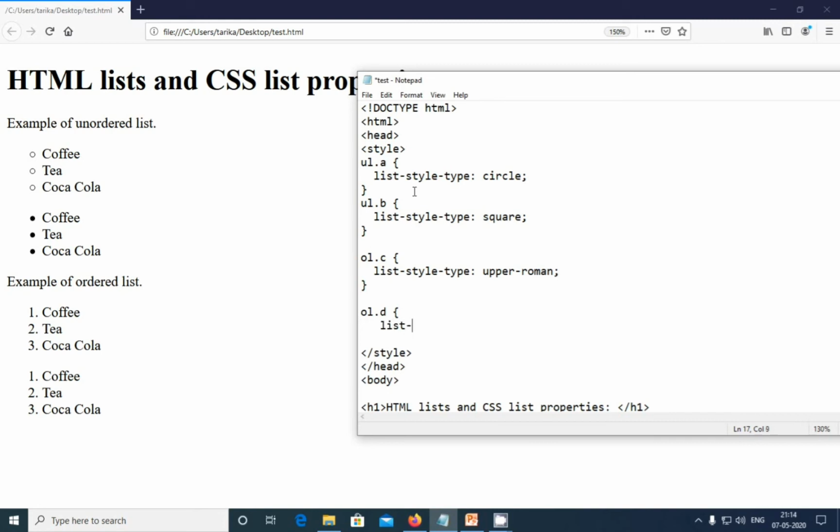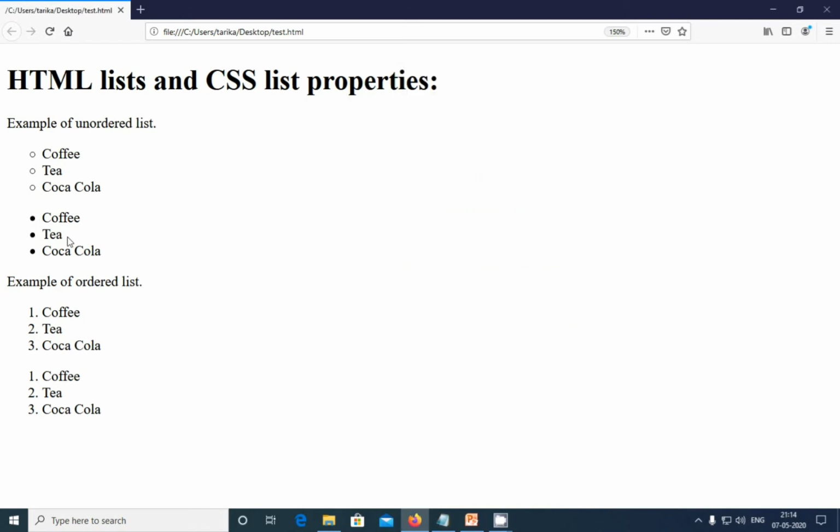And adding another ordered list, the D attribute, and list-style-type. Here I am going to use lower-alpha. Okay, closing the declaration, Control S, and you can see this list will be converted into square items, this will be converted into upper Roman, and this third and fourth one will be converted into lower alpha. So refreshing, this is the upper Roman and this is the lower alpha.